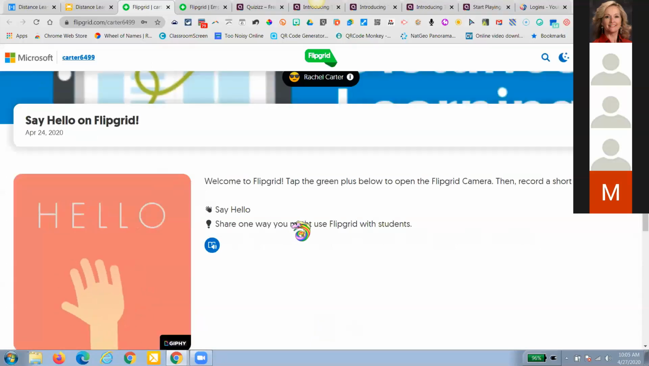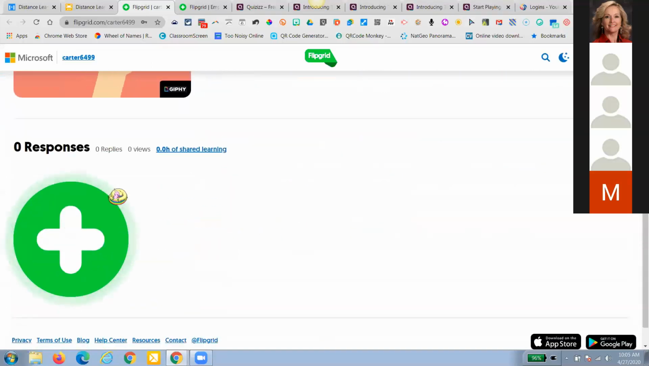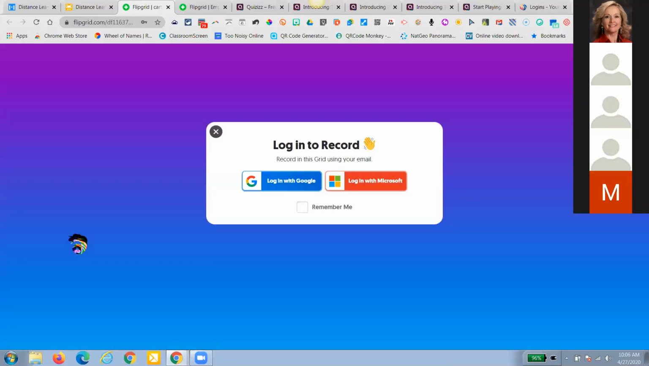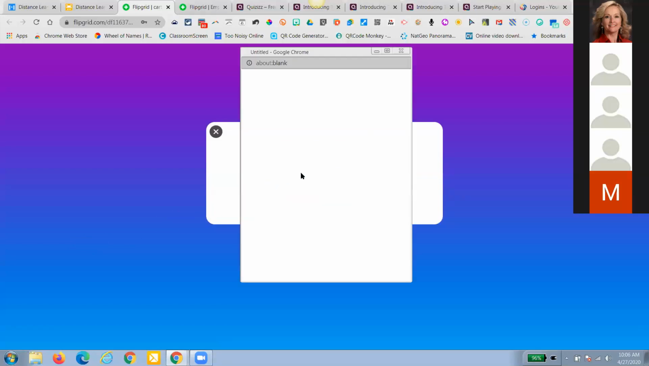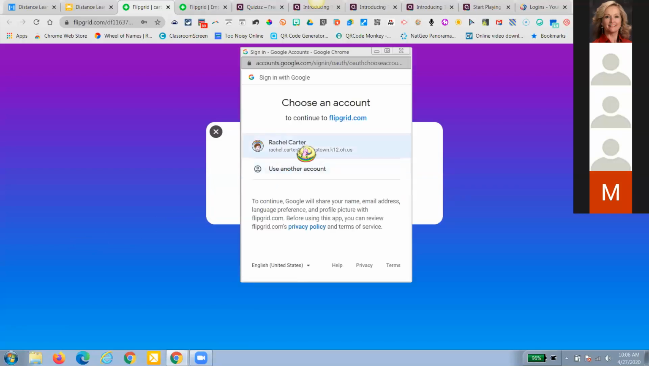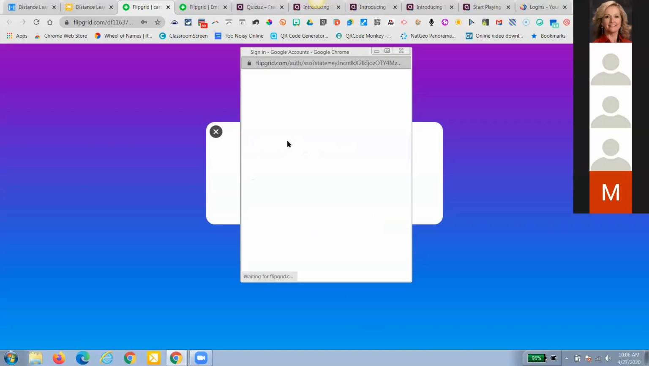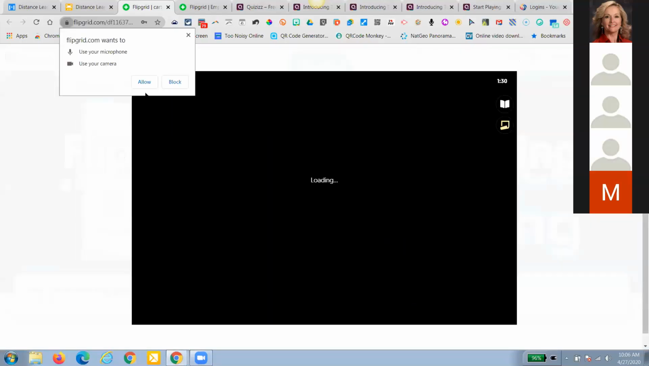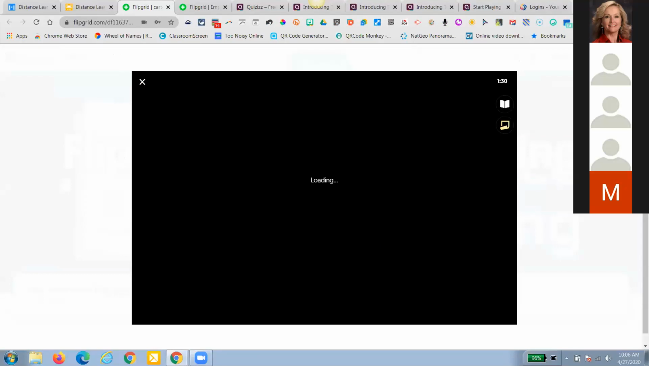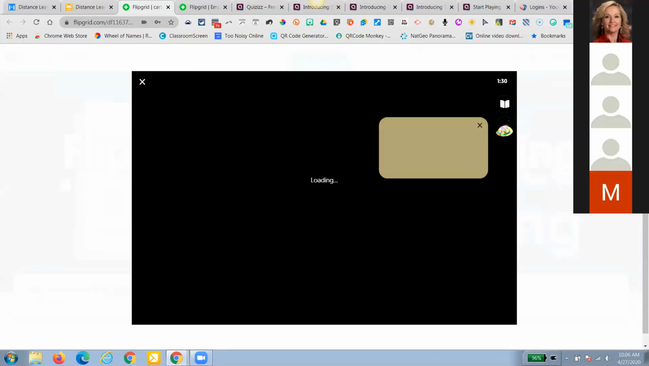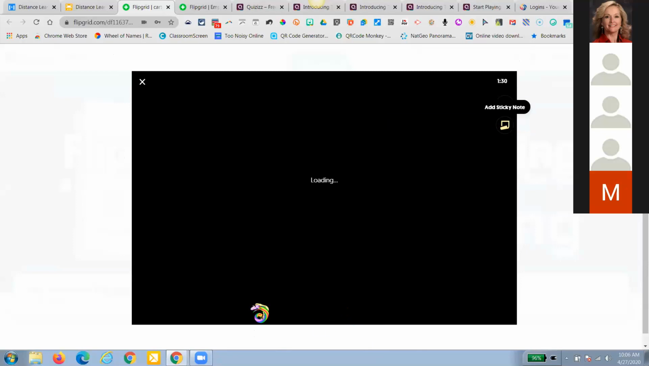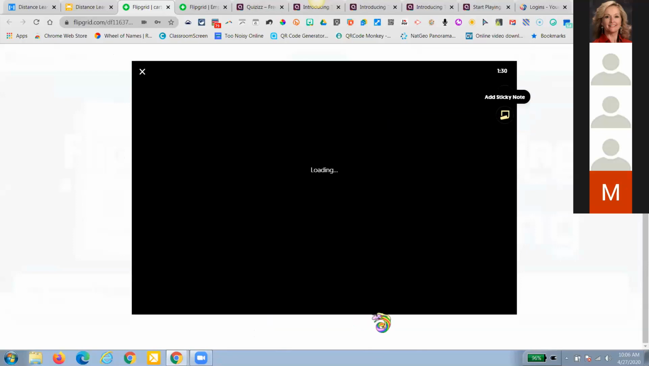So I think that's cool. They just added that. So basically I would like you to go to the plus sign. You see that there are 0 responses. I'm going to log in with my Google, and you can see I have the option to add sticky notes. I don't think it'll let me use my camera since I'm already filming right now.